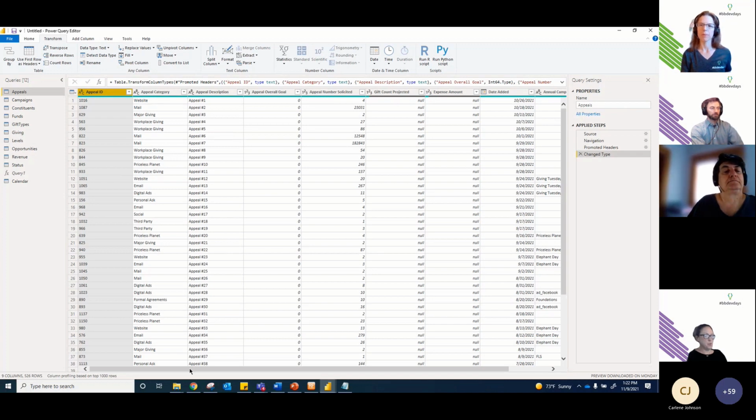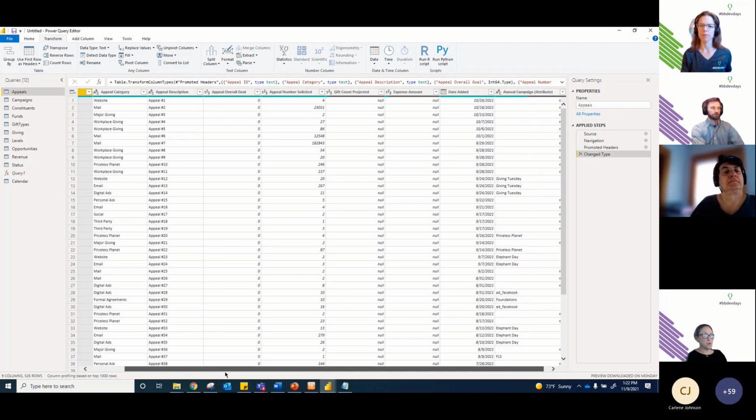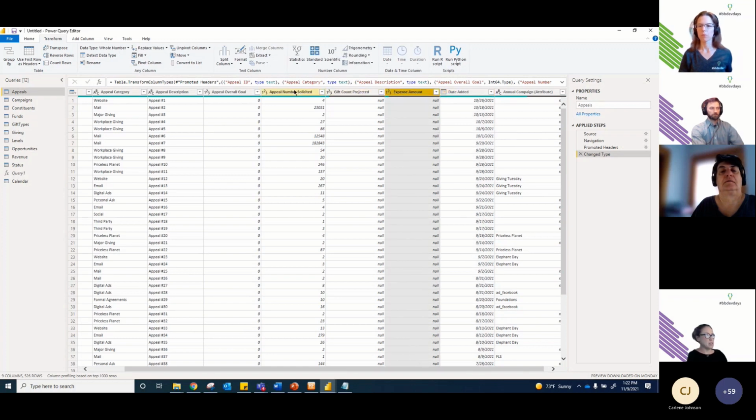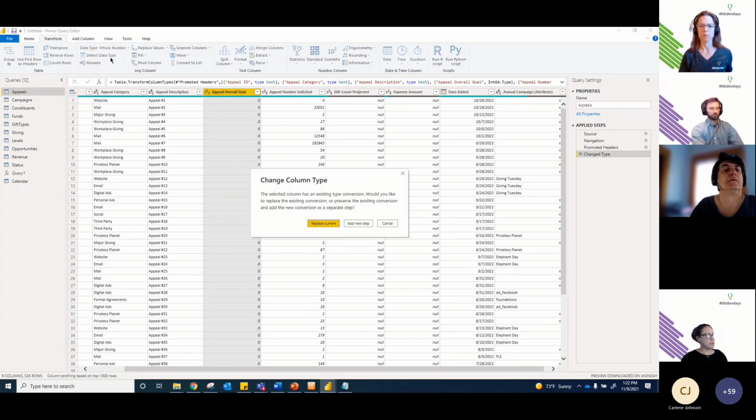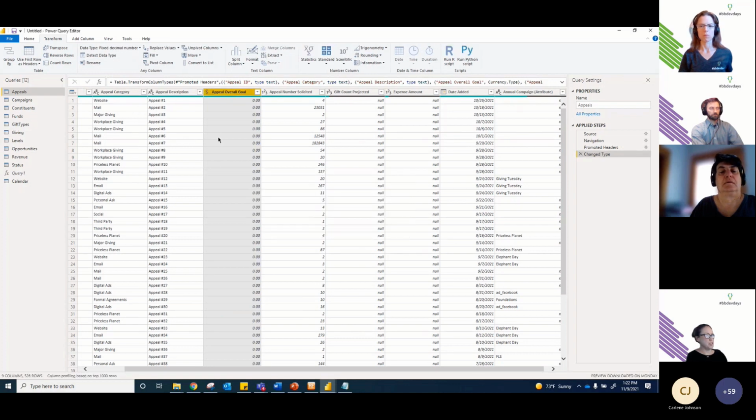So that's one thing you want to do, and you want to go through and make sure that your dates do have this little calendar that's telling you it's reading it as a date. The numbers are going to say whole number, so if that's a number solicited, that would be correct. Overall goal is a currency. Currency is called fixed decimal number, so you want to change that.